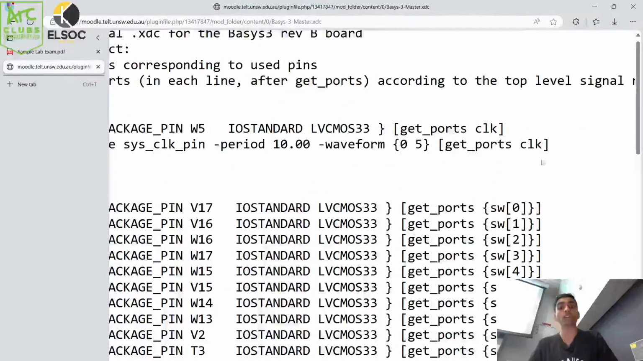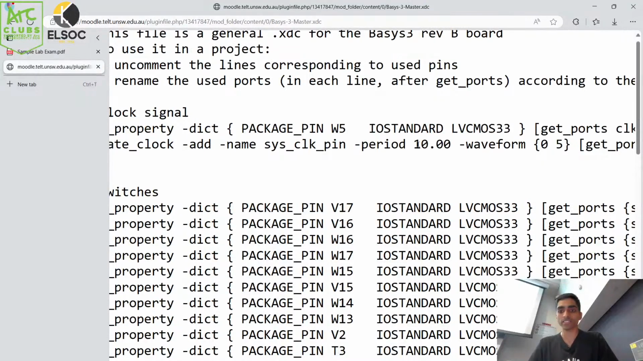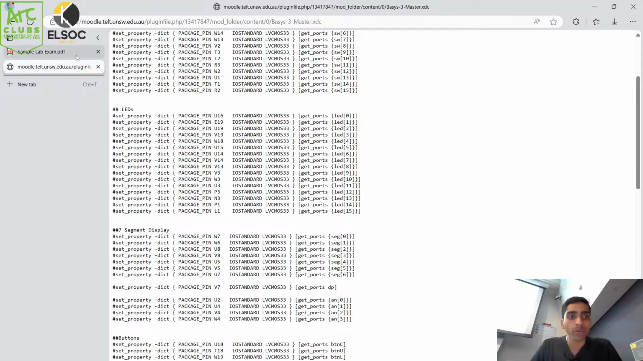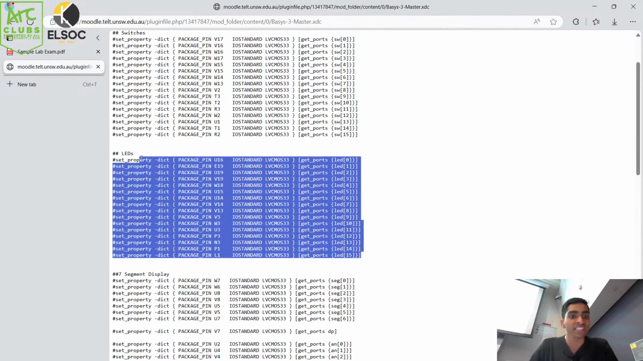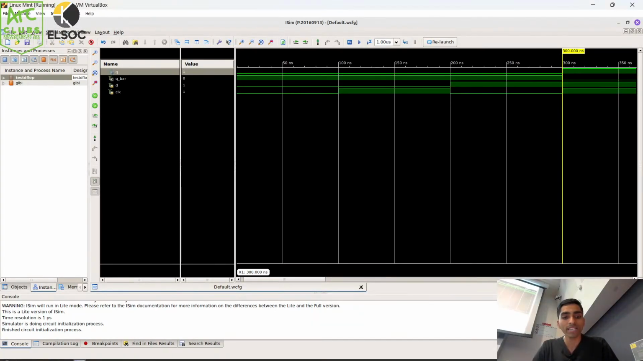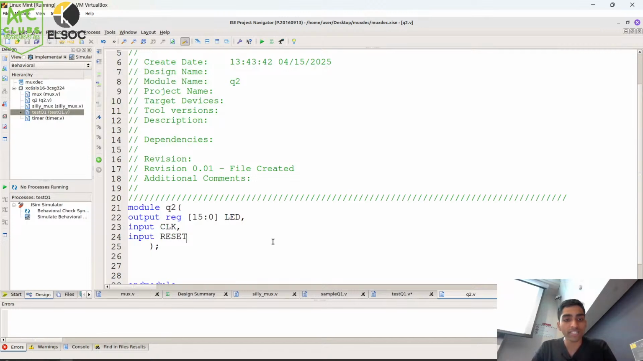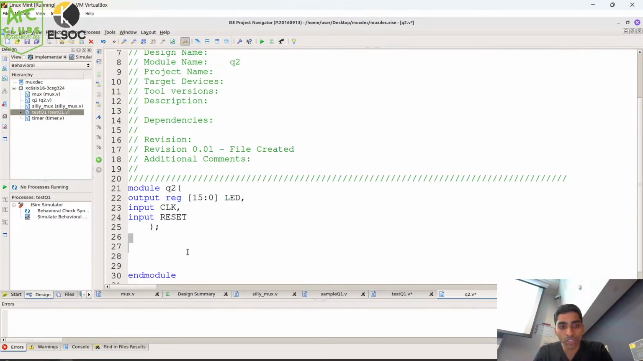Get ports clock. So the clock has a period of 10 nanoseconds, I believe. And then what do we want to display? We wanted to display the LEDs, which are all these LEDs here. We would copy that into our constraints file. Exit, save.